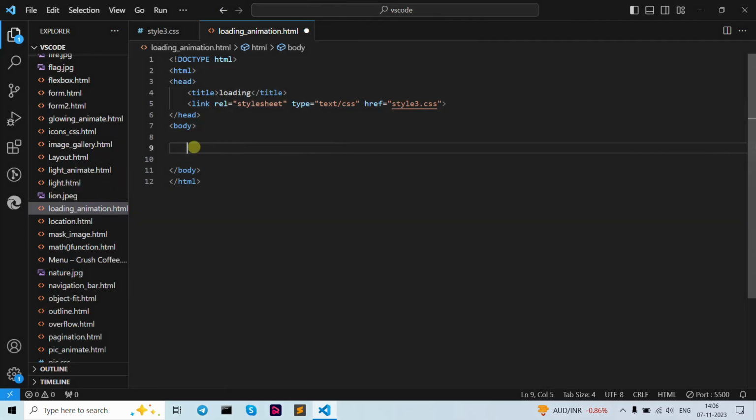In this tutorial video, we are going to learn how to create a loading effect in HTML by using CSS. Let's first start with our HTML file. As you can see, I have given the links here. Now let's move forward to our code.